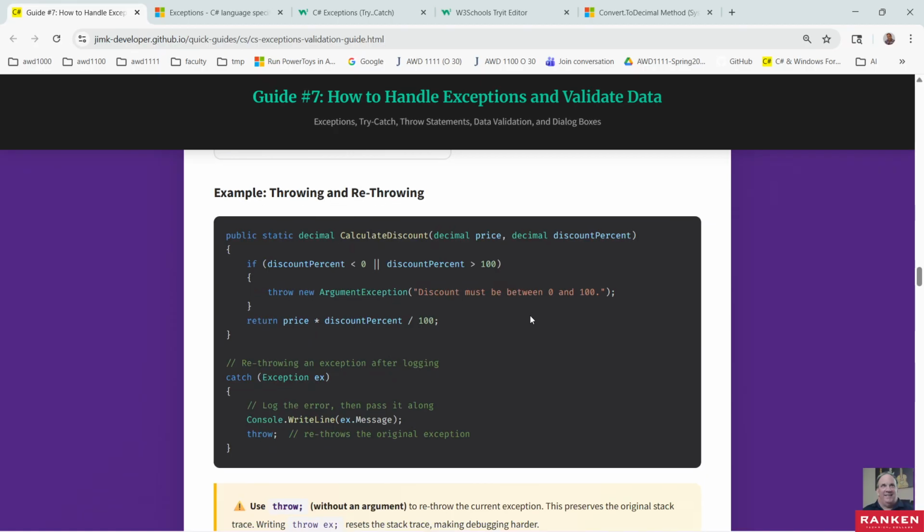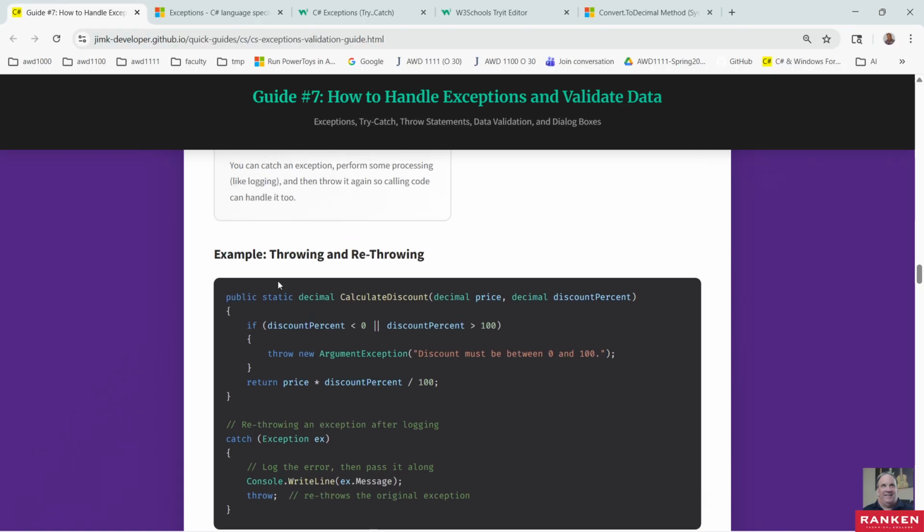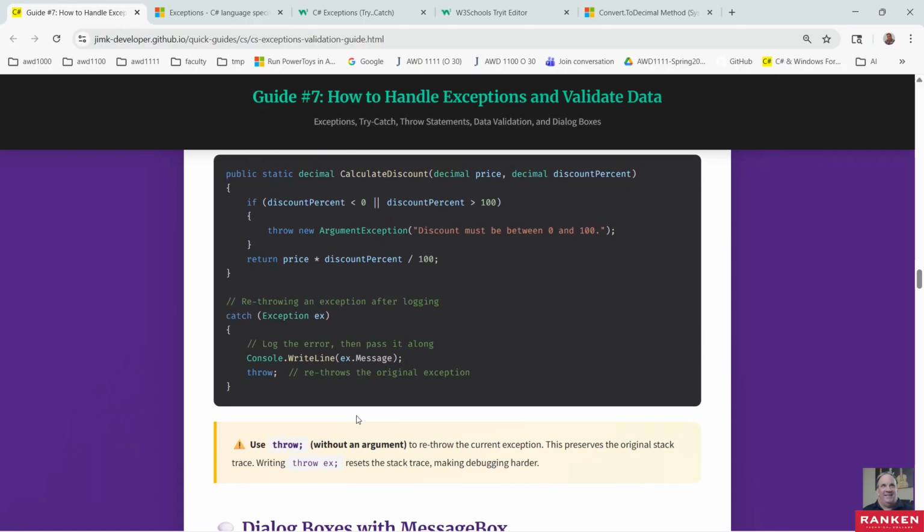Throwing and rethrowing. Here's an example. You're saying if discount percent is less than 0, or the discount percent is greater than 100, this comes from some business logic that you have, right? Hey, if this is the case, I want to throw a new exception here, right? So I'm going to throw a new exception: Discount must be between 0 and 100. Return the price, right? This example is a little bit disjointed here, but that's okay.